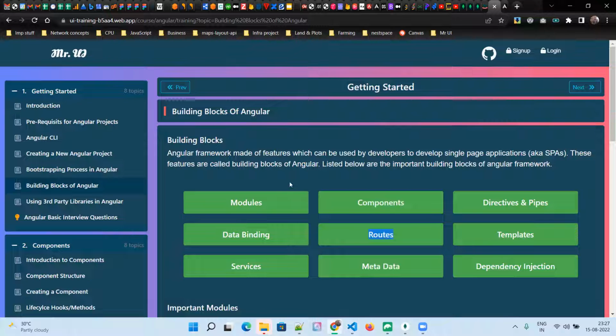So why do we need routes? Can't we do without routes? It is very difficult, because if it is a website, then you can have links. Whenever you click on a link, it will open that page, and if you click on another link, it will again reload the page and go to that page, right? But this is a single page application, what we are looking at.